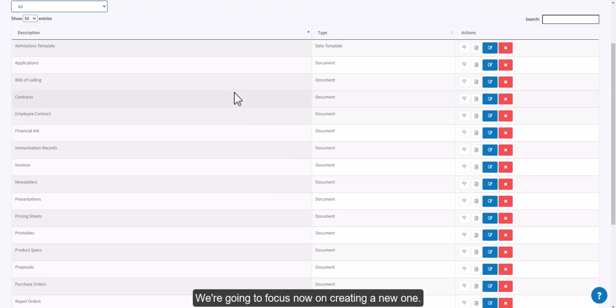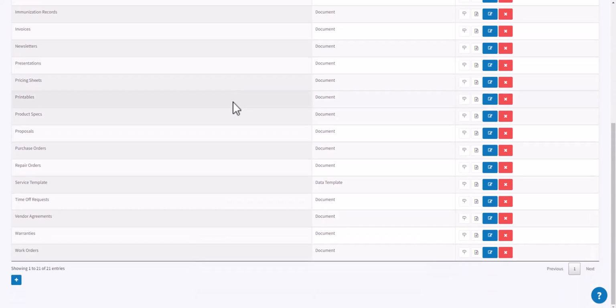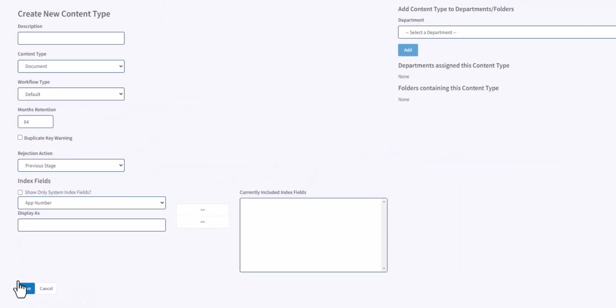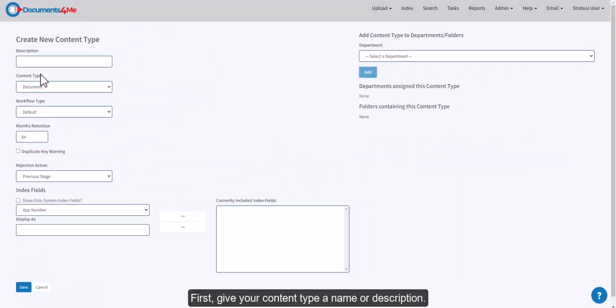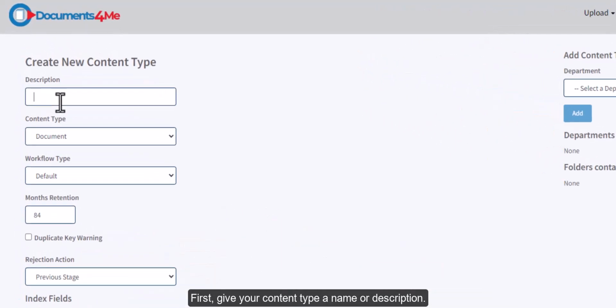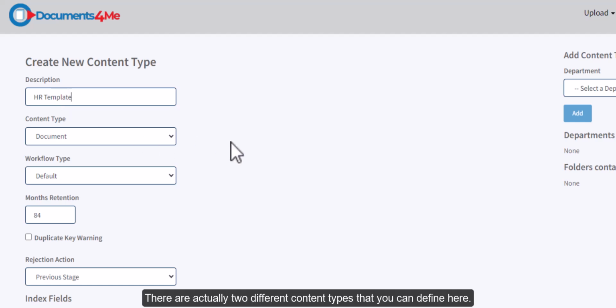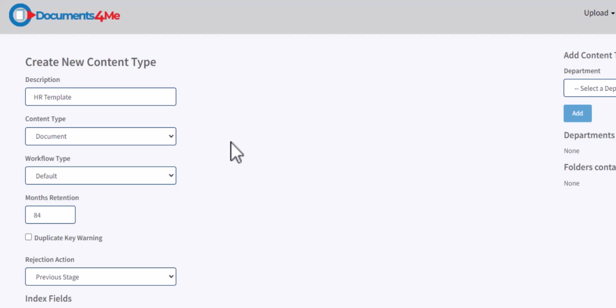We're going to focus now on creating a new one. Click the blue plus button at the bottom of the grid. First, give your content type a name or description. There are actually two different content types that you can define here. One is a normal document that will have files uploaded to it, and the other is a data template for which you can define sets of index fields that can be used for indexing with autofill. We're going to create a data template.